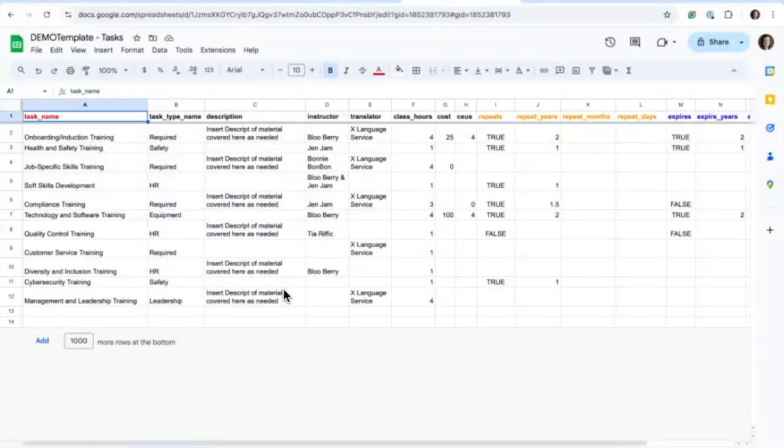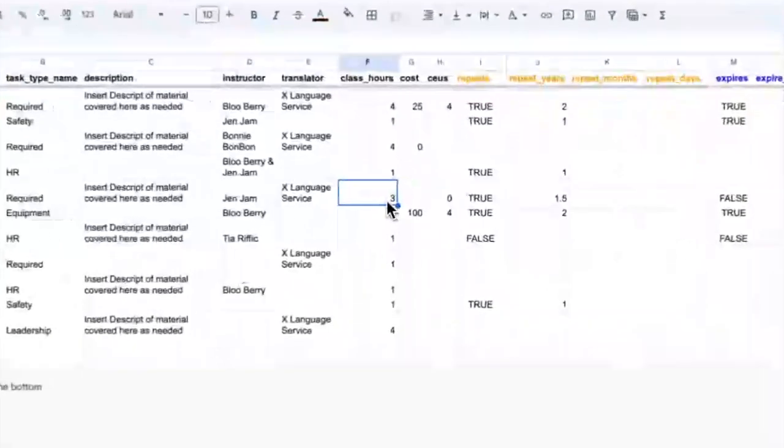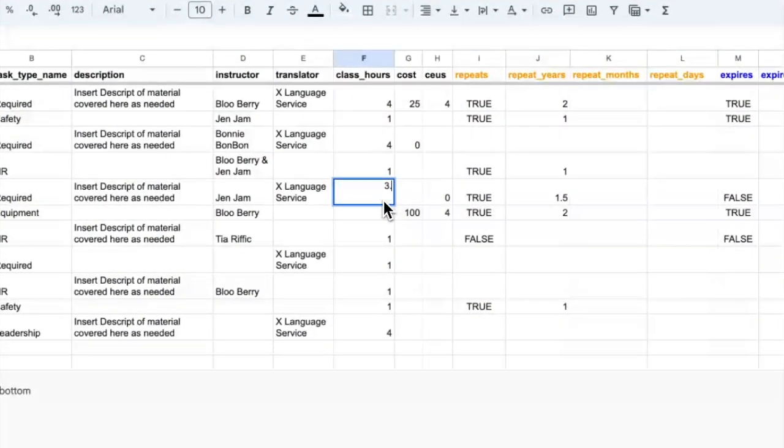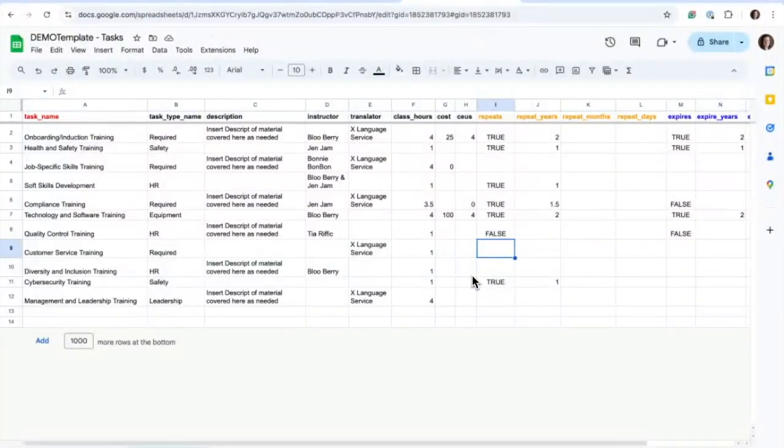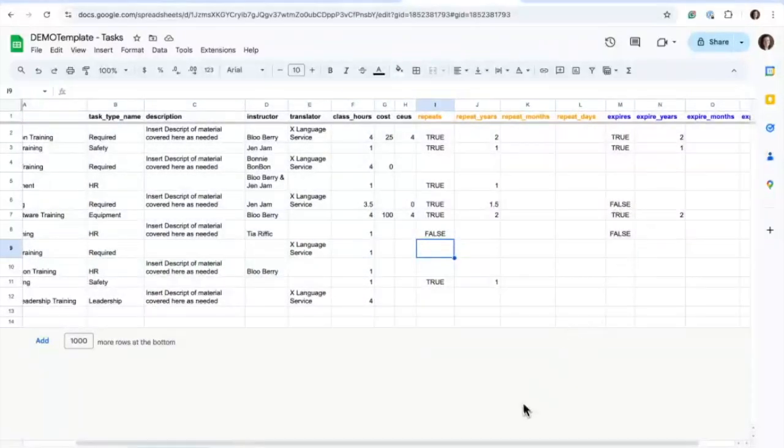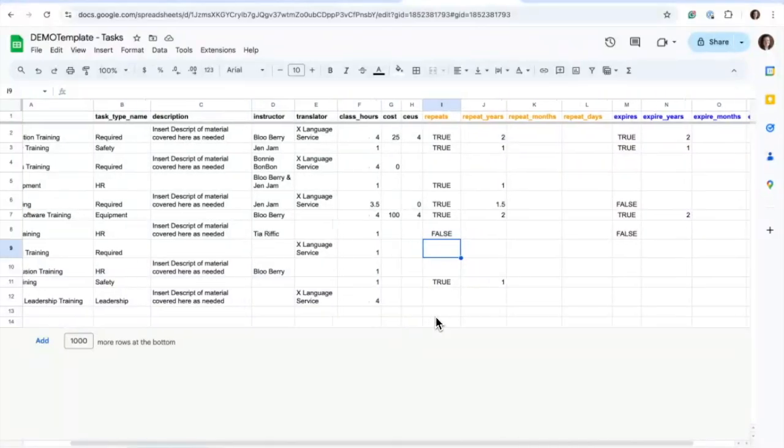You can put in a description. If you have a designated person who is a regular instructor for those items, you can put those in here. Translator. How many hours is the training? Now, if your training is, let's say, 3.5 hours long, you'll put in 3.5 to indicate that. Cost, continuing education units, and then again, if it repeats or expires, what is that, those time frames on that.